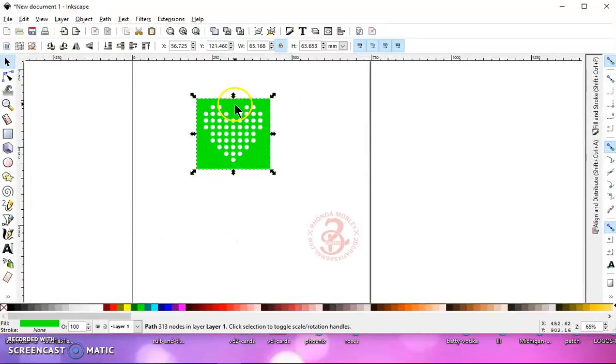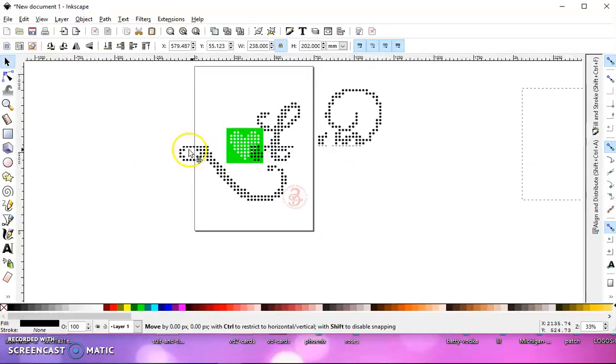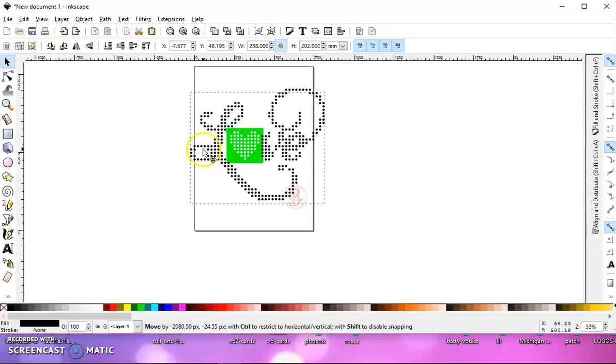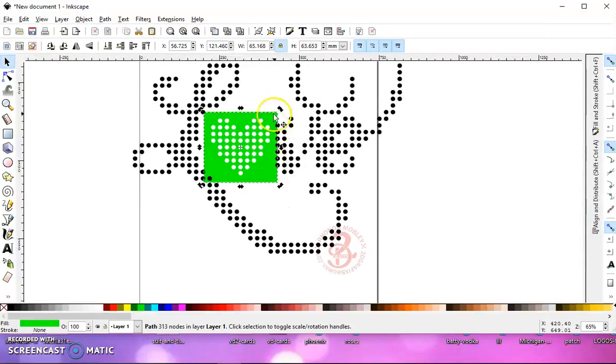Prior to the video, I did this with text. I typed out my text, turned it into a path, and did the same exact thing that I did here with the heart. So I'll bring this over, and my heart was sized to fit inside of my word and act as the letter O.